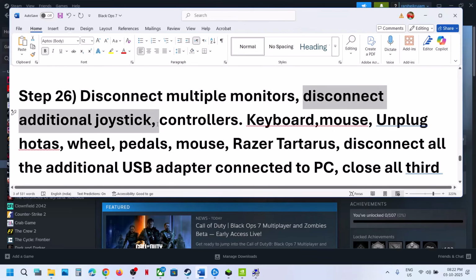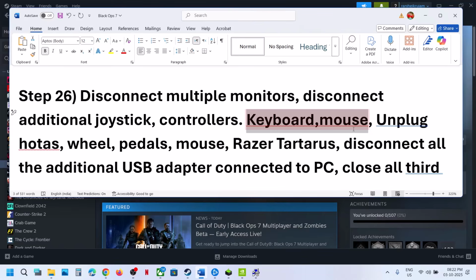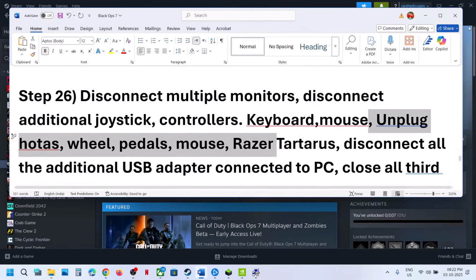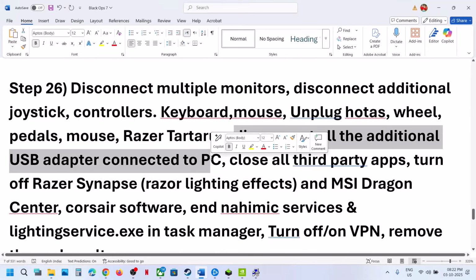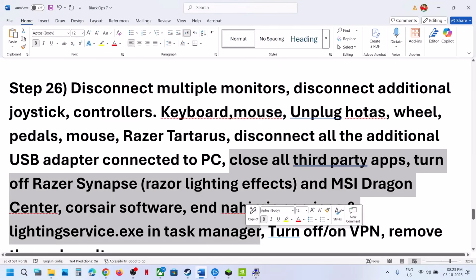Disconnect additional controllers connected to the computer. If you have any external keyboard or mouse connected, disconnect it, like Keychron keyboard or Razer Huntsman keyboard. If you have the mouse or keyboard, you can disconnect it. Disconnect the dongle too from the computer. Unplug all the external devices, like if you have HOTAS, wheel, pedals, any kind of USB adapter which you are not using, disconnect it. Close all the third-party applications and services which you are not using.